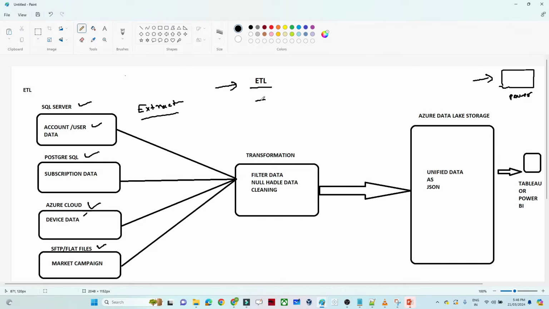The second is T, which means transformation. As part of the transformation, we try to clean the data. Suppose all the data is not important, and only specific columns are important for you. So you will try to filter that data, you will try to handle the null values, you will try to clean the data. All these kinds of steps you will do in the transformation layer.